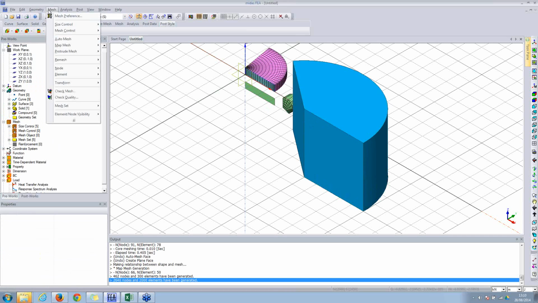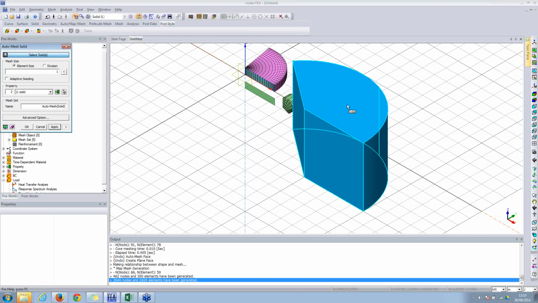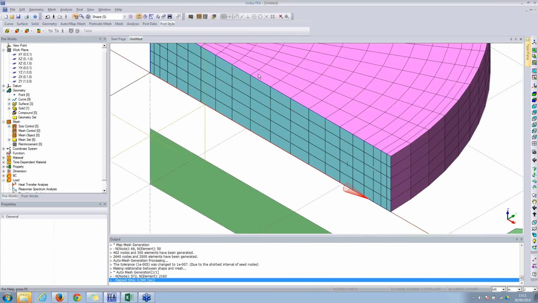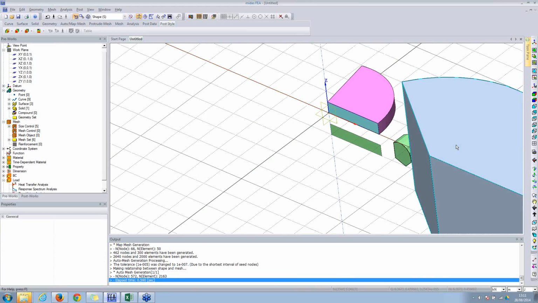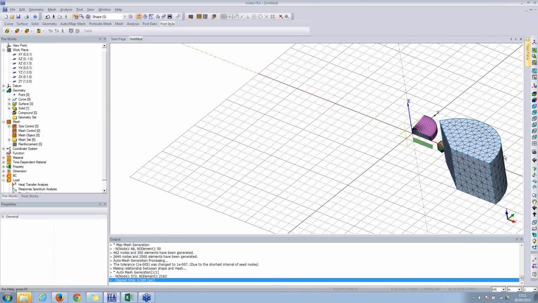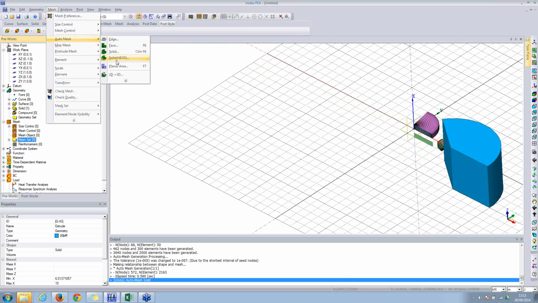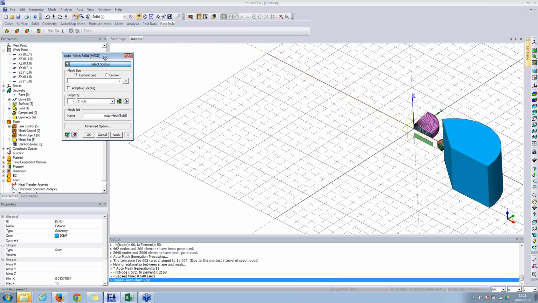Now if I were to mesh this solid, I'll use the auto mesh solid feature, select the solid, define some mesh size and click OK. You won't get a very regular mesh if you directly use the auto mesh solid option for this type of geometry, although there are features for using hexahedral elements which are more uniform.